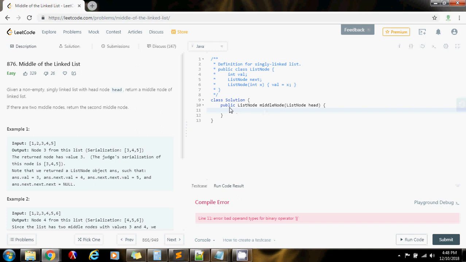And this time I'm gonna explain to you how to solve this problem, the middle element of the linked list. So given a non-empty singly linked list with head node head, return the middle node of the list. So if there are two middle nodes, return the second middle node.